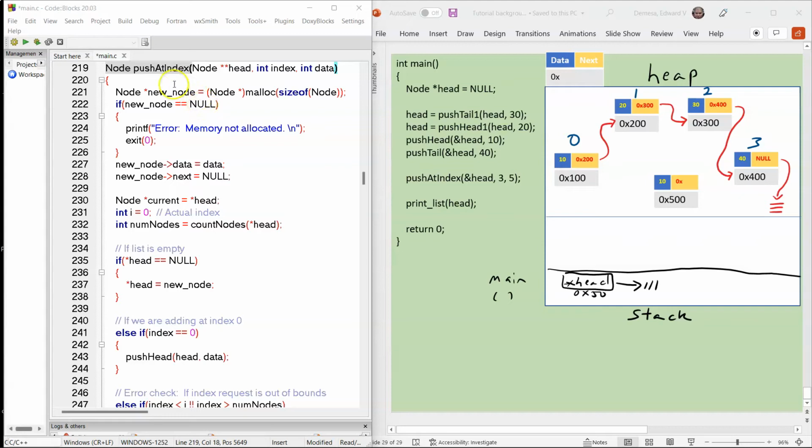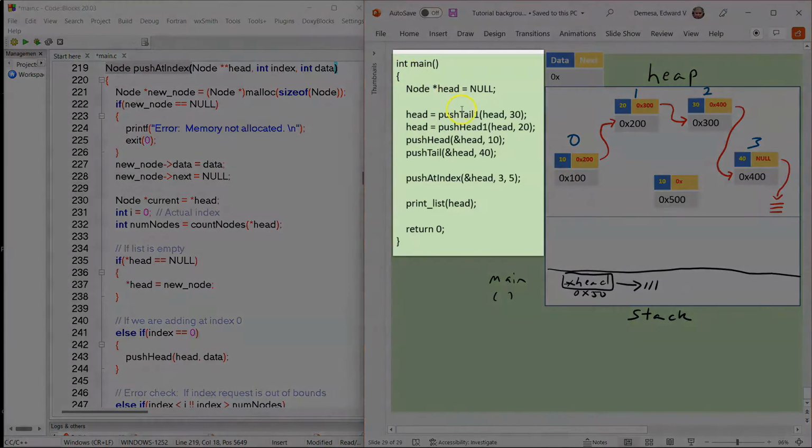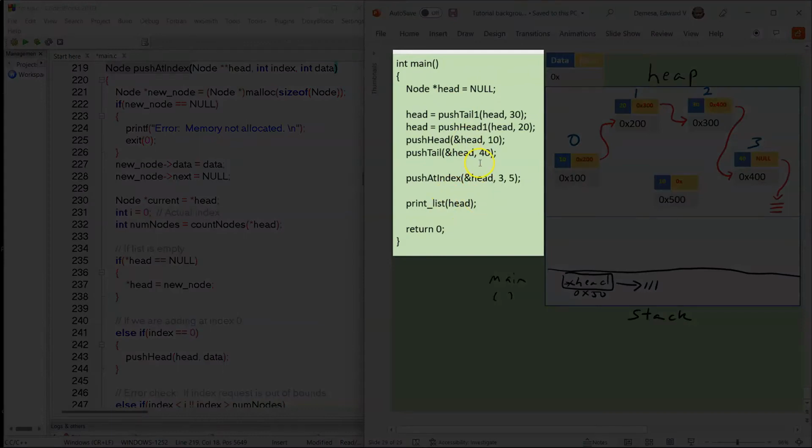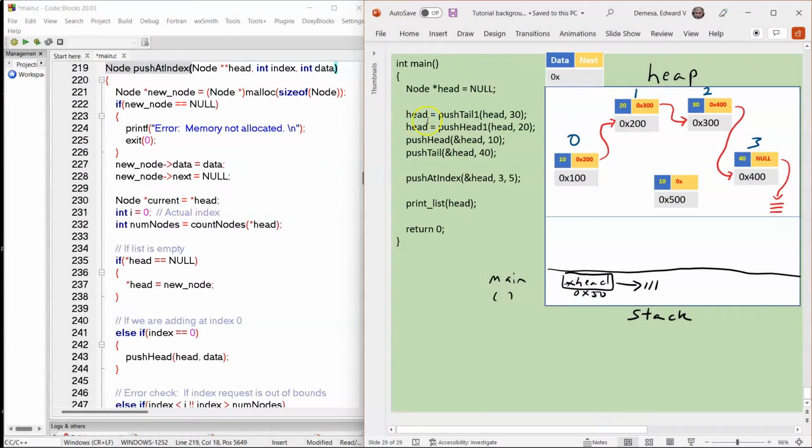For this video, I want to go over the logic for our pushAtIndex function. Below is the function definition, and on the right hand side, I have our main function. In our main function, I went ahead and called our pushTail and pushHead function to create a linked list. On our linked list, I have it in increments of 10, and this is what it looks like in the heap. I have 10, 20, 30, and 40.